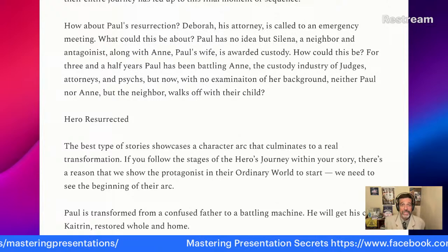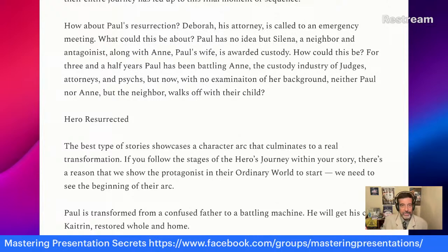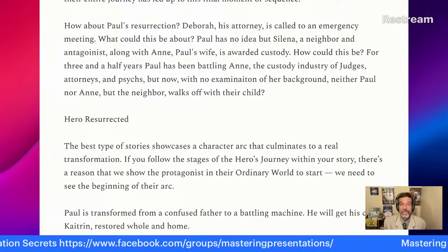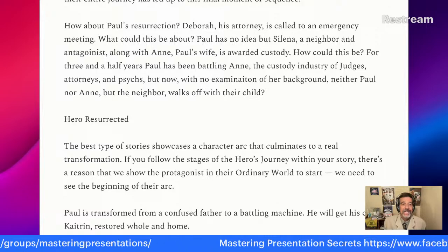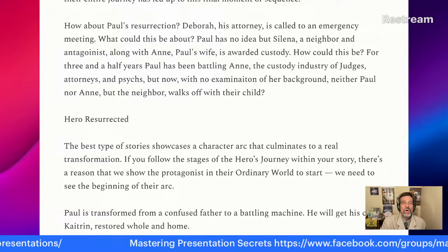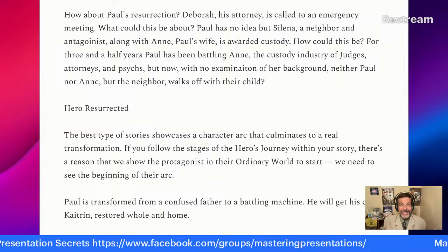How about Paul's resurrection? Deborah, his attorney, is called to an emergency meeting. What could this be about? She was about to go out of town. Paul has no idea, but Selena, the neighbor and the antagonist, goes along with Anne, and Paul's wife is awarded custody? What? The neighbor gets the kid?